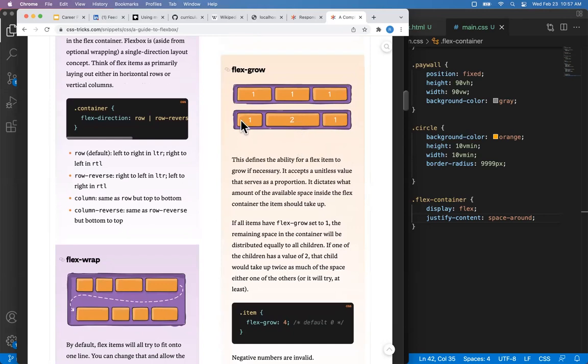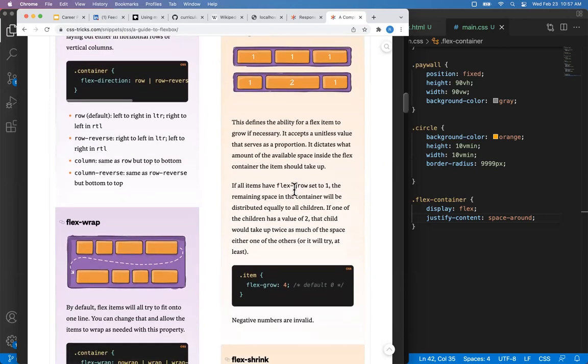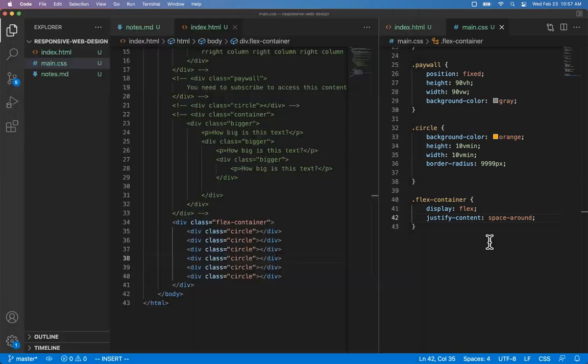So in this example, it's showing that we've got 3 items, 1, 2, and 1, and they should all be dynamic and expand as the screen expands. But item number 2 should always be twice as big as item number 1. So that's Flex Grow. See if I can get that working here.